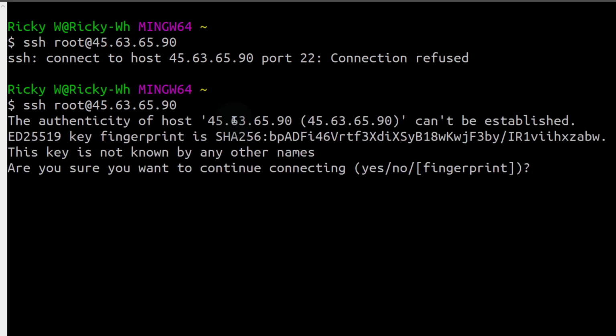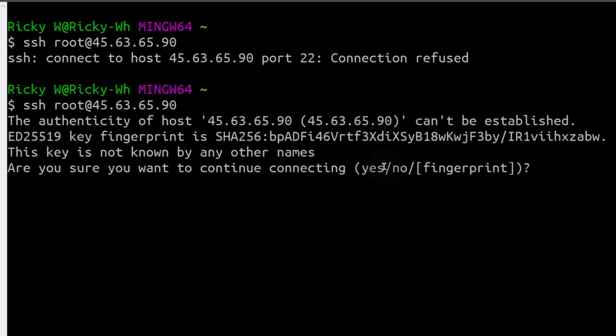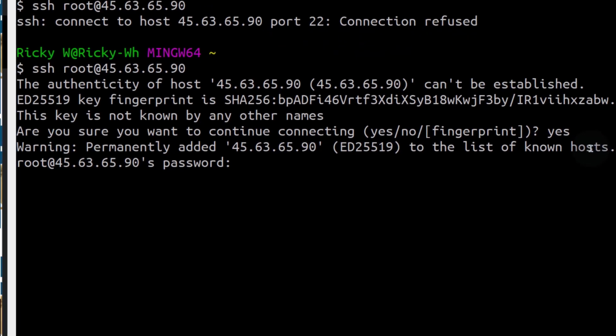And it's going to ask me if I want to add the key for this server onto my hosts file. So when I do this, it's going to add this to my hosts file, and it's going to treat this IP address as a trusted server on my computer. I'm going to type yes to accept that I want this to be added to my hosts file. Yes, so now this IP has been added to the list of my known hosts file.